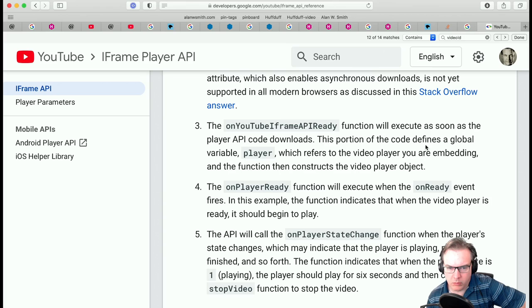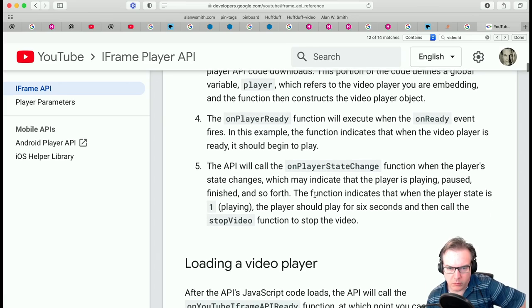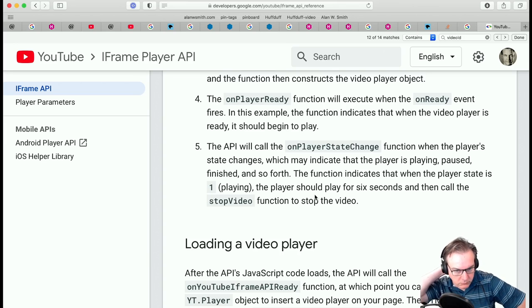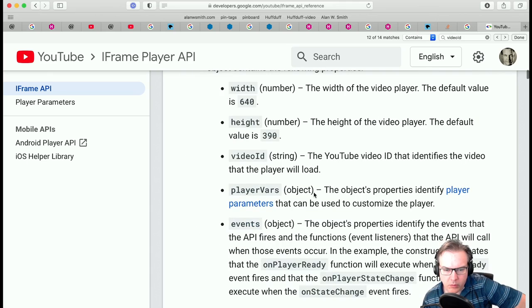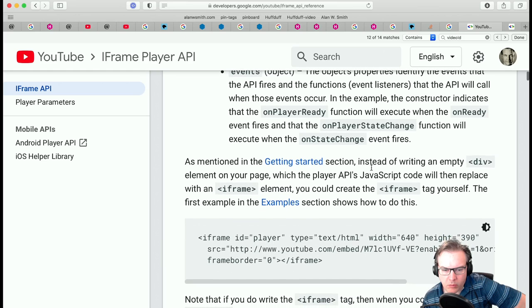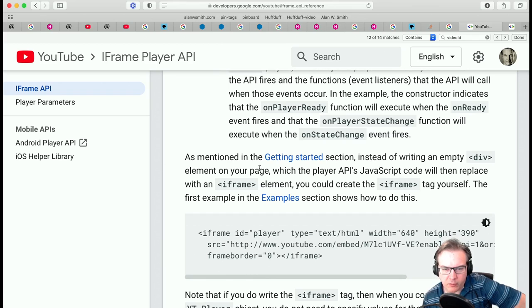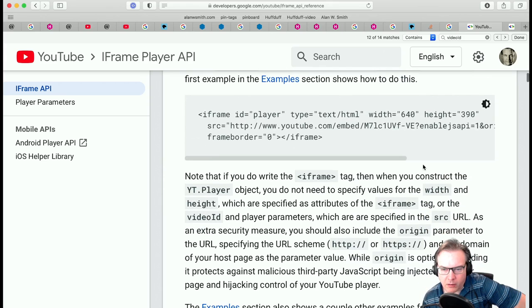The portion of the code defines a global variable player, which refers to the player. On player ready function executes when the ready event fires. ID, string, width, height. As mentioned, getting started, so instead of writing an empty div on your page, you can create an iframe tag yourself. The first example is like this. Note that if you do write the iframe tag, then when you construct the YT player object, you do not need to specify the values of width and height.